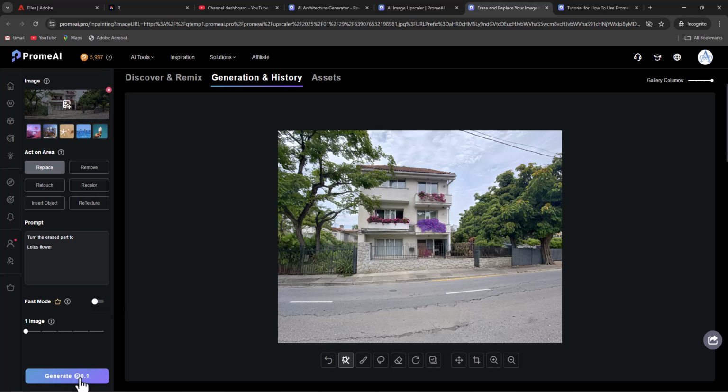So you see here, when I put it to fast mode, it requires more coins. If I generate in slow mode, then it will need only 0.1 coin. Okay, so I generate it. Just wait a while and then it will generate. Let's see how it turns out.